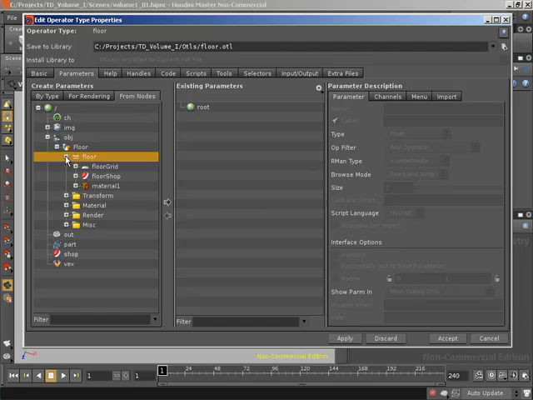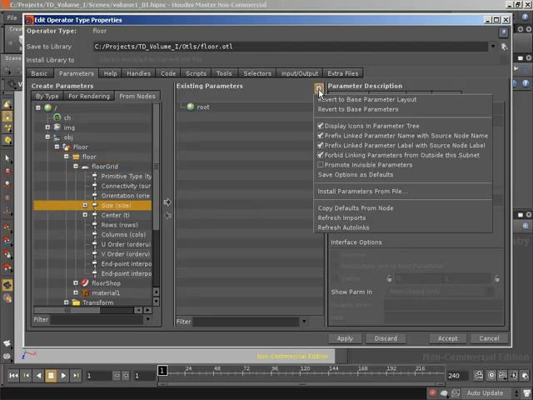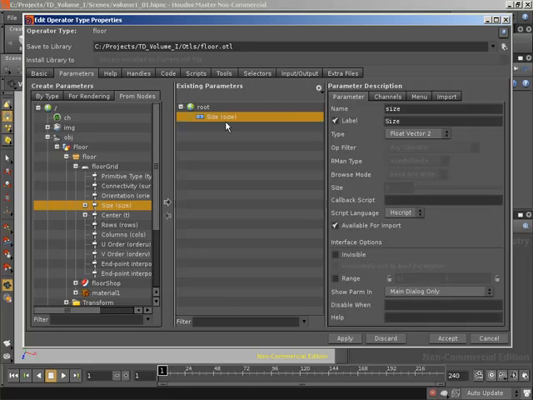Come down to floor, and on our floor grid, we're going to have the size parameter that we want to promote. So let's grab size up under floor grid. And before I bring it over, I want to make sure that I uncheck the prefix names and labels, because I don't want the fact that the parameter belongs to floor grid to be indicated in the name and the label. I'm simply happy for it to just be called size. So if I click on the right button, size will come over.